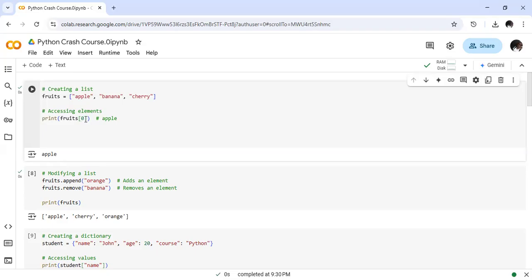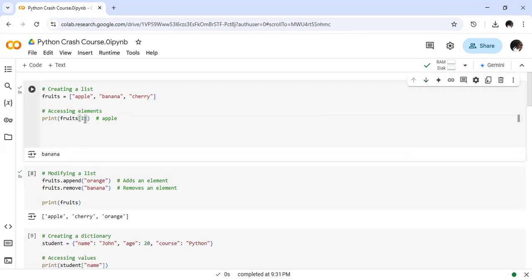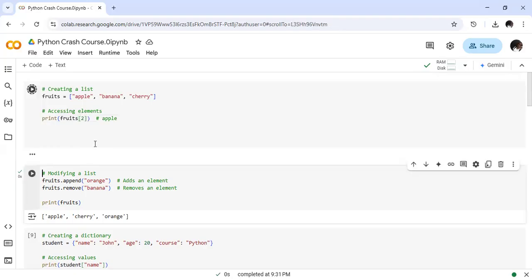If I edit this to 1, Python prints out the second element in this list. When I run this, we see that the output now is banana. If I edit this to 2, it's going to print out the third element on this list. And so this is how we can access elements in a list. This will come in handy in subsequent times as we go through this course. So let's move on now.